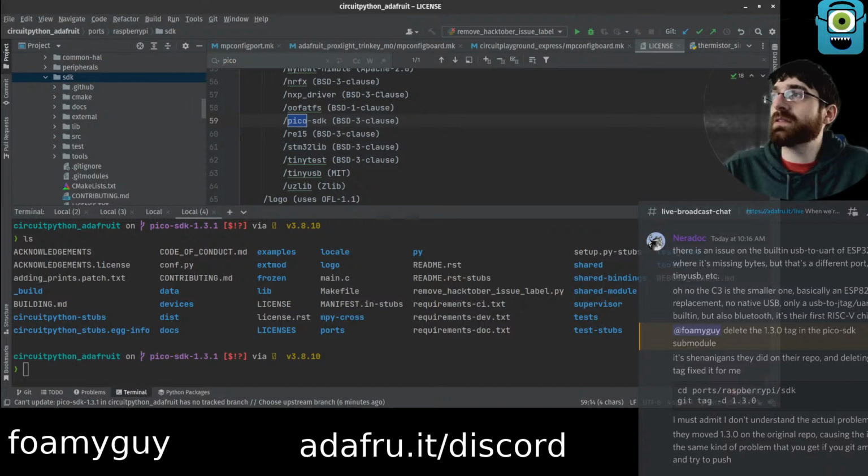Or, oh, this is just the one from a minute ago. I don't know why it didn't make red on this one. They moved 130 in the original repo, causing the issue. You get amend, try to push. Gotcha.